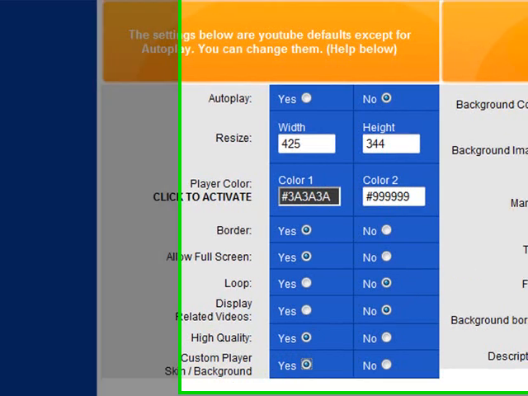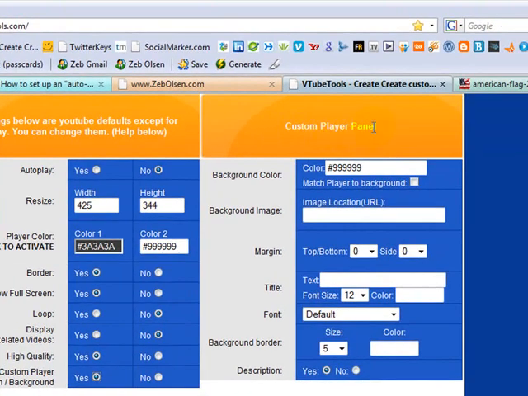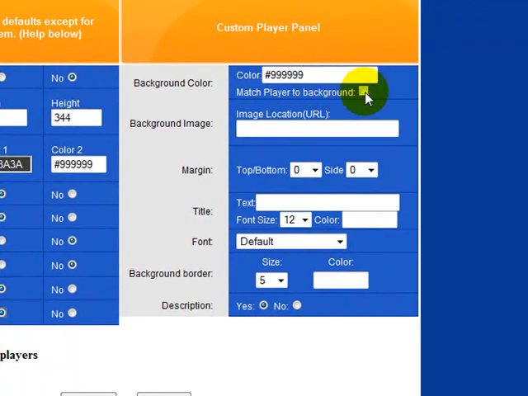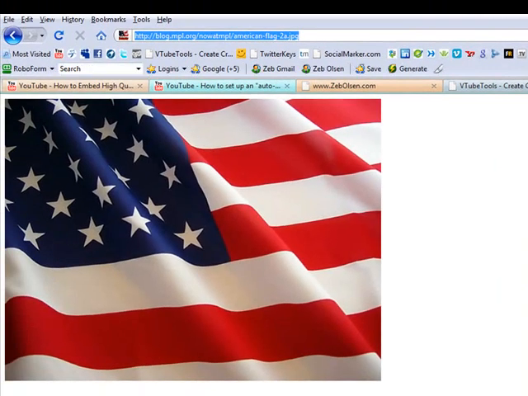This is very, very simple. That's going to bring up the custom player panel, and then you can match your player to the background. I am actually going to use a background image, and I've already done a search on Google Images, and boy, the dog really didn't like this picture.